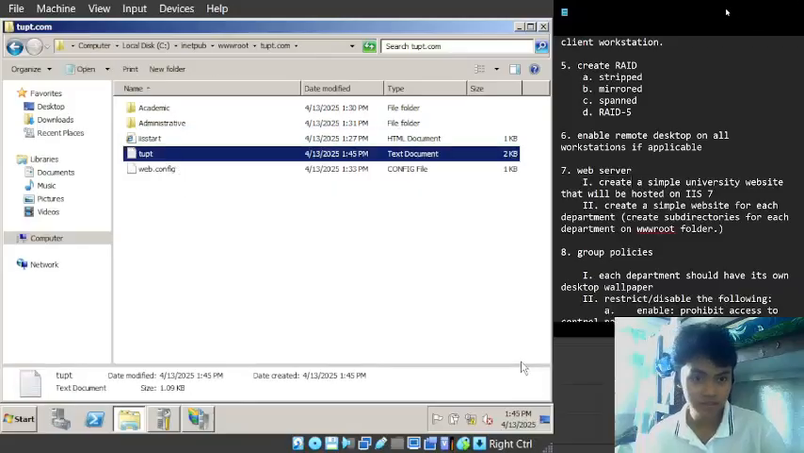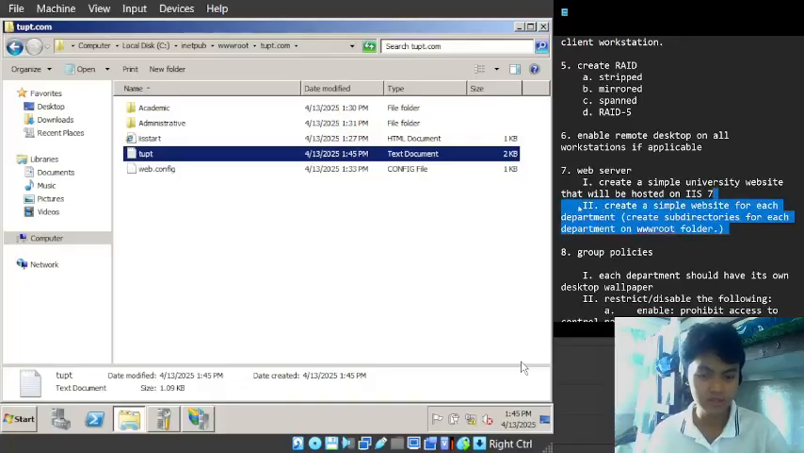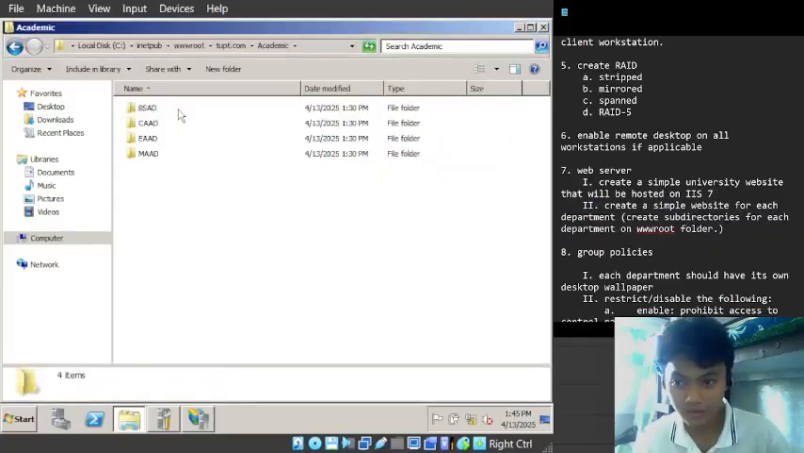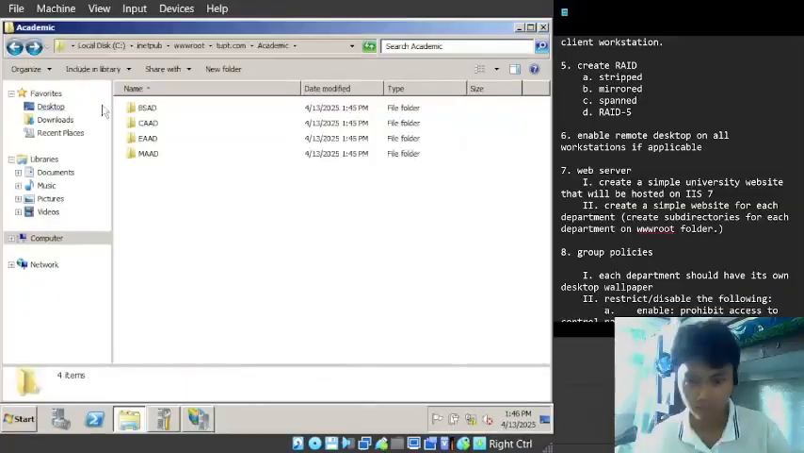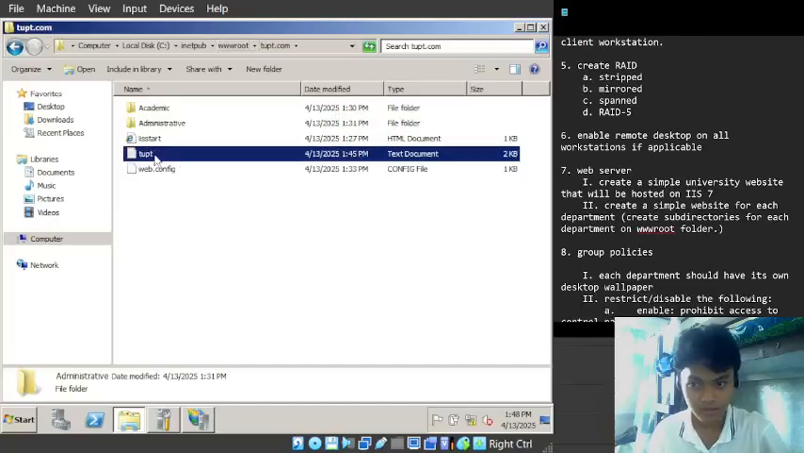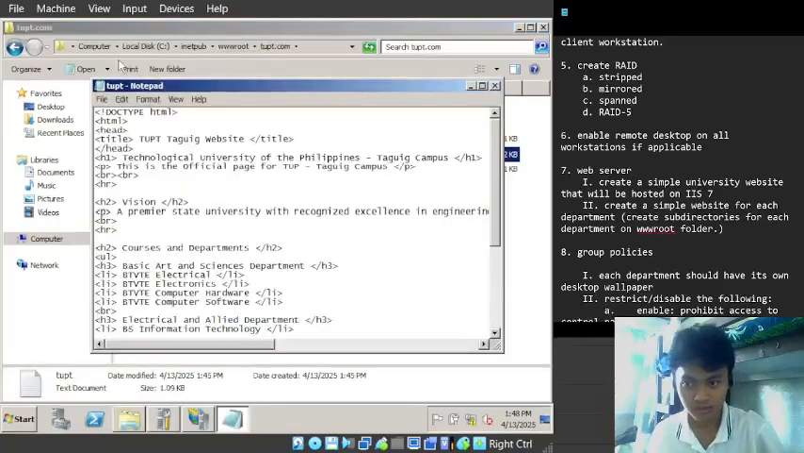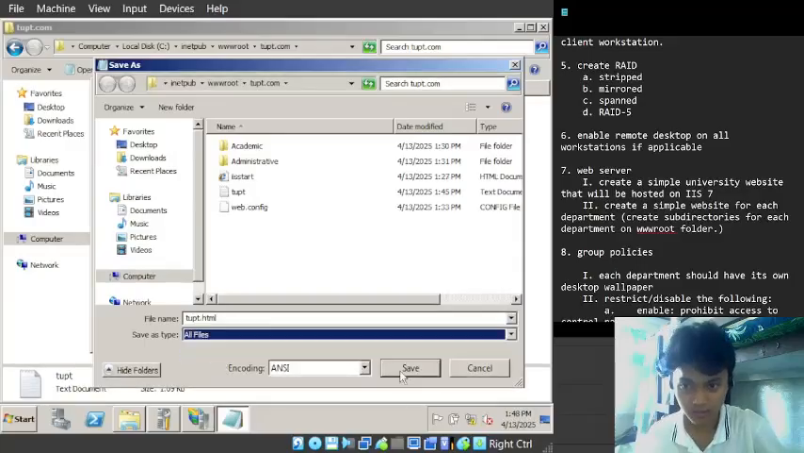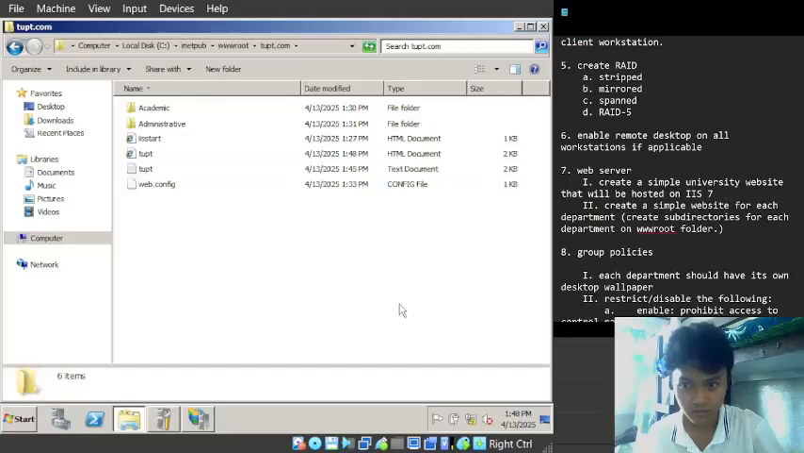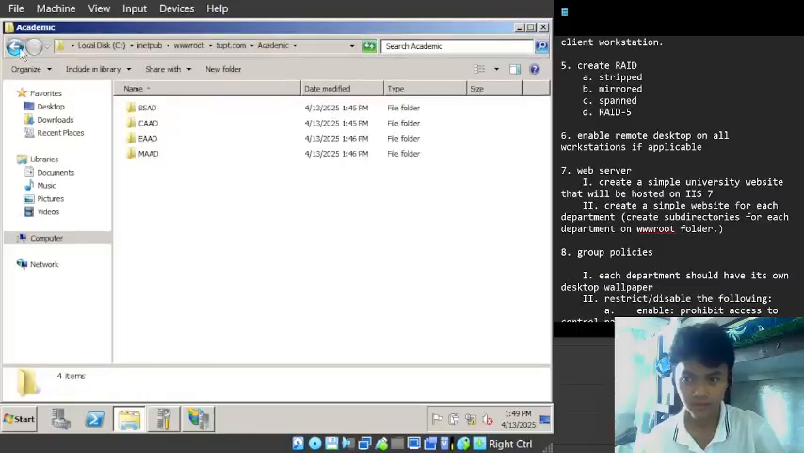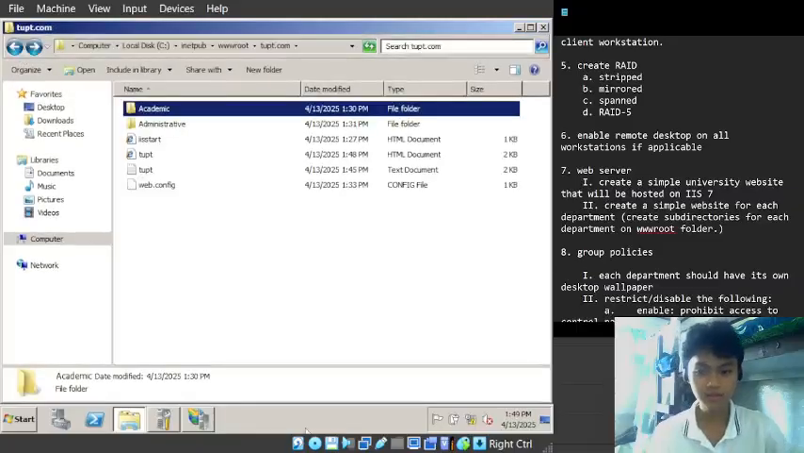Based on the instructions, we also have to create a simple website for each department. So to do that, we'll just copy this file and include it in every department. Make sure it's an HTML document. So edit, save as .html, then all files. Save and close. So now we have our TUPT file. We have to do the same for the others, but let's try to test out this domain first.